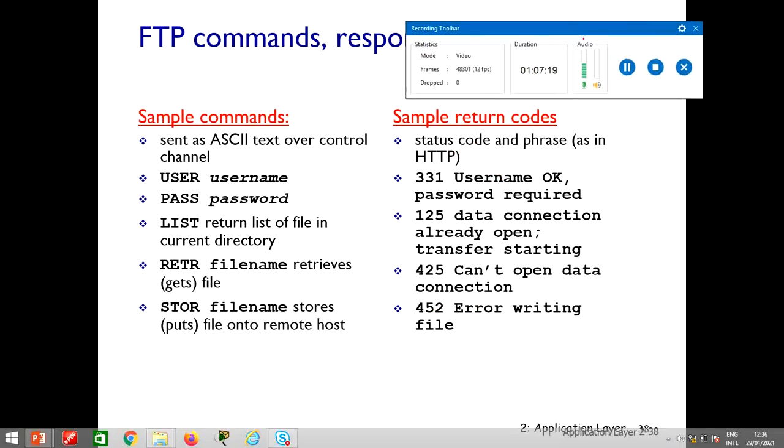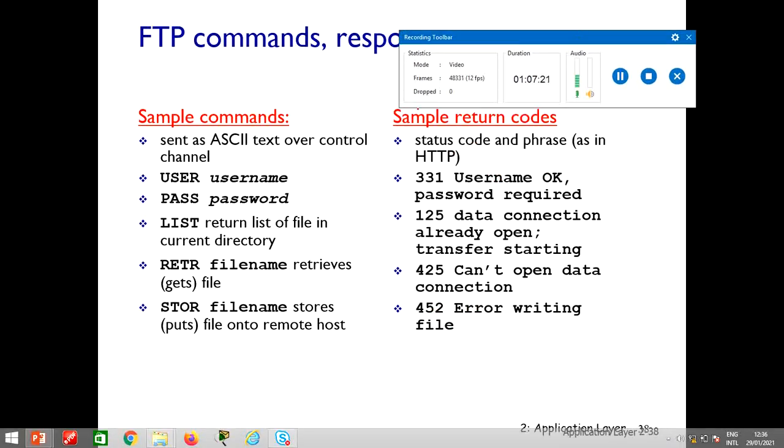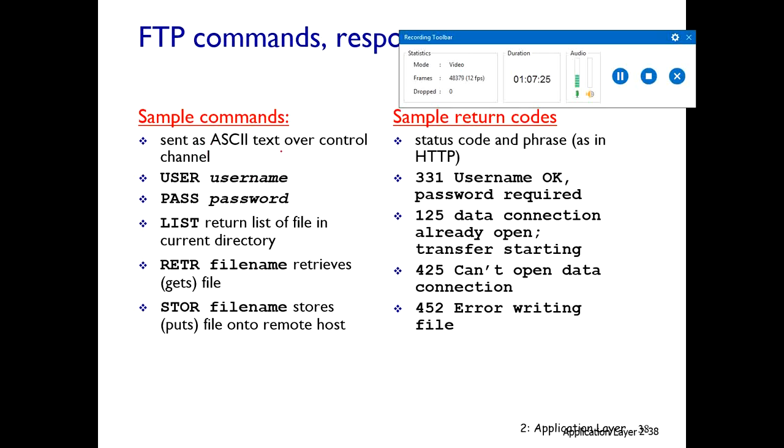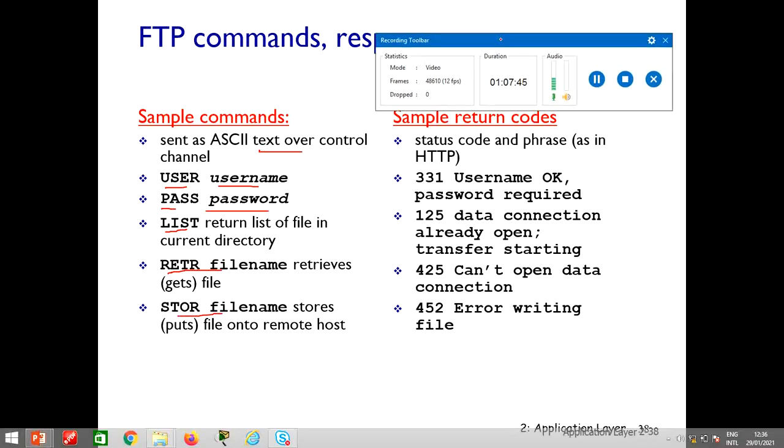Now the sample commands, or the commands that can be used by FTP. They are sent as ASCII text over the control channel. This is the command USER followed by the username, PASS followed by the password. LIST is to return the list of files. RETR filename is used to retrieve the file. STOR stores the file on the remote host.